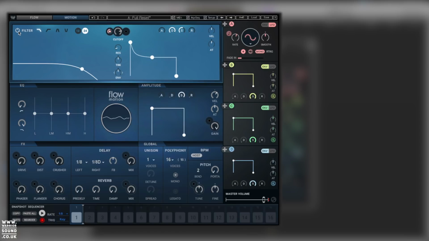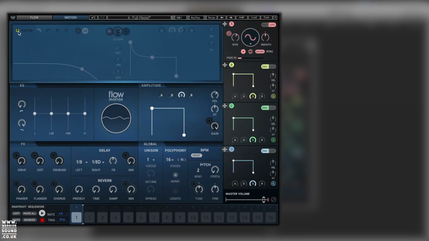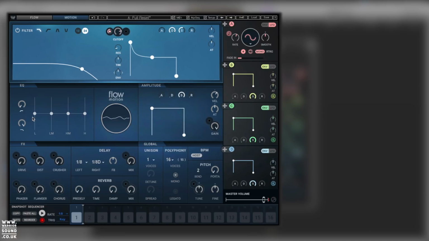Note that the filter can be disabled as well. So it will be grayed out by default and does require just turning on up here before it's active in the chain. Below we've got a simple band EQ with a low, low mid, and high, as well as two cutoffs with a high pass and low pass.